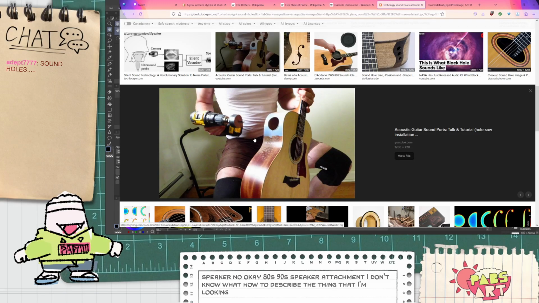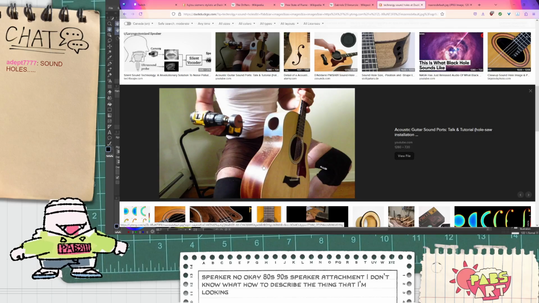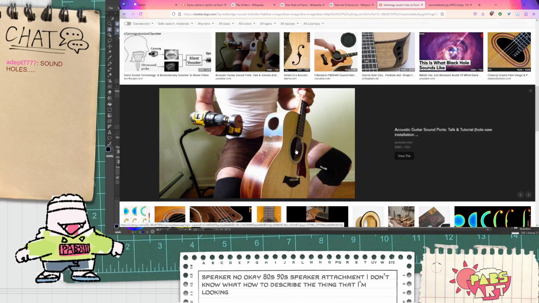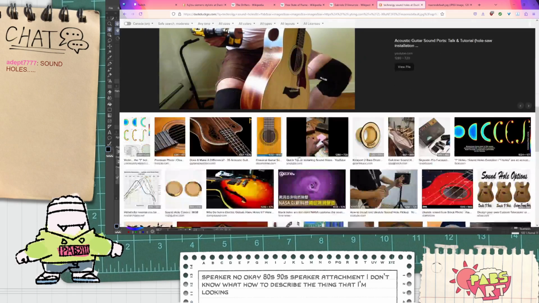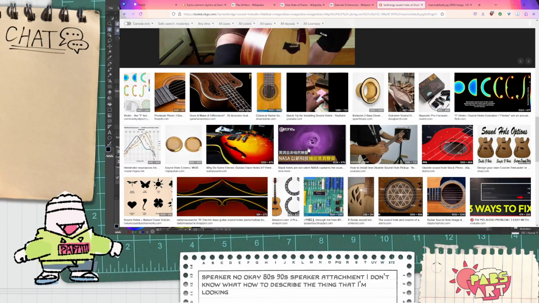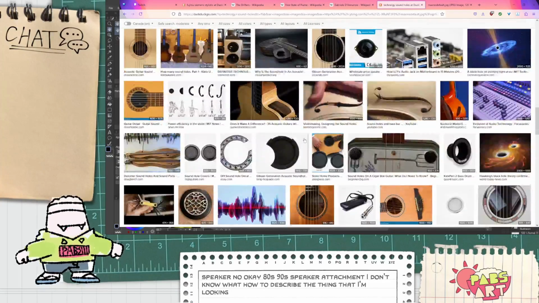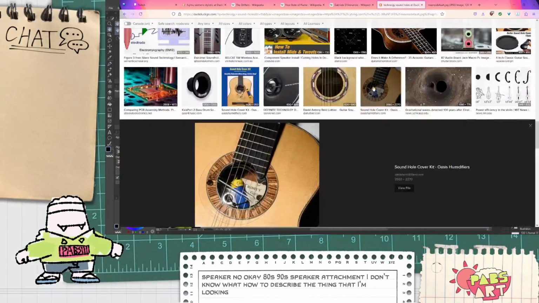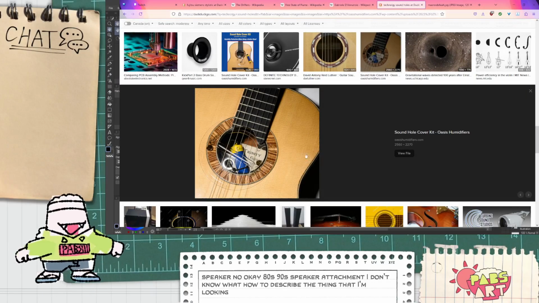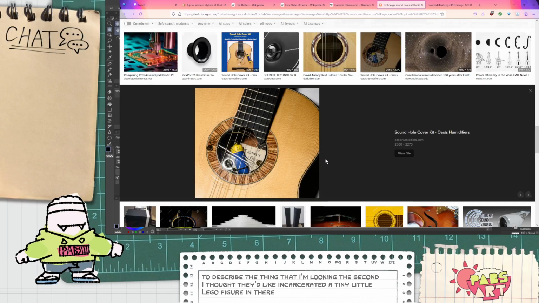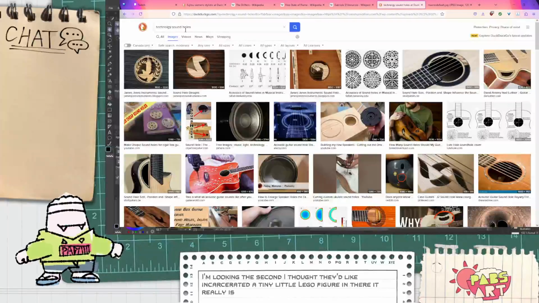Although I did learn the other day that if you put a balloon... Also, those are some really tight jorts, man. You might want to check your blood constriction. Anyway, I learned that if you put a balloon inside the little sound hole of the guitar, it starts sounding a lot more like a banjo. Ironically, banjos are probably more expensive than guitars nowadays, even though they used to be known as the poor man's guitar. For a second, I thought they'd incarcerated a tiny little Lego figure in there. It really is just called a sound hole.